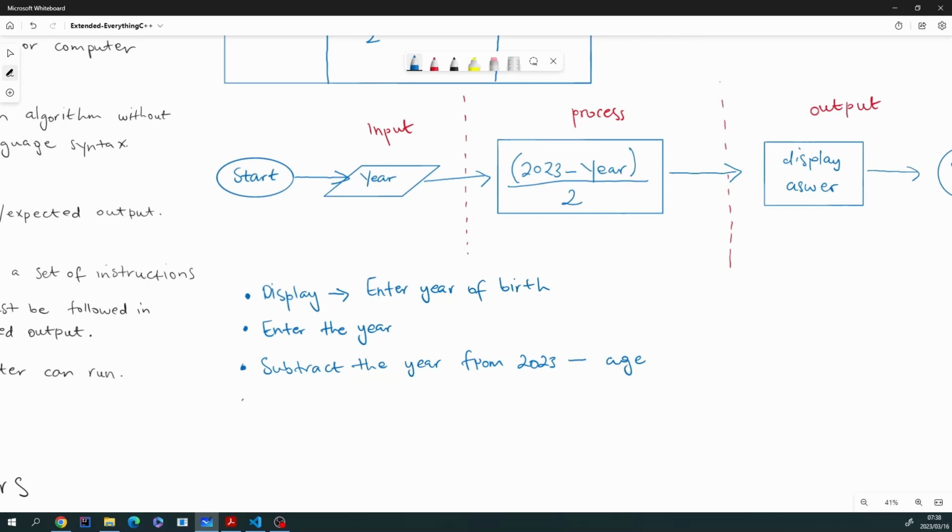And then divide the age by 2. Then, this will give you the final answer or the output data, and then just display the answer.